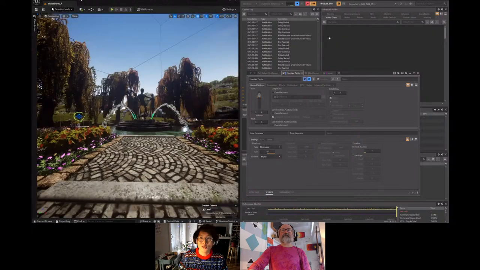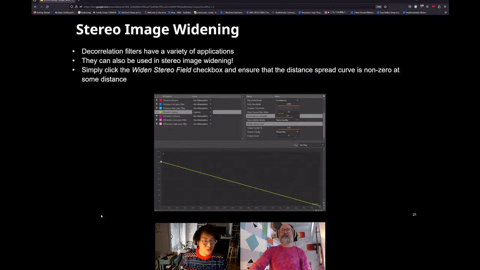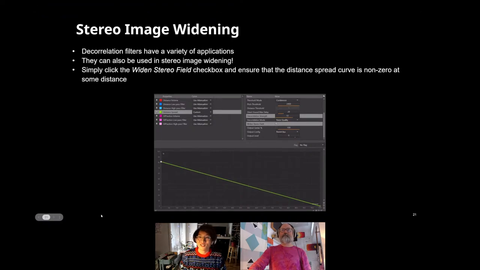All right, so that's stereo widening in a nutshell. It's a really cool little feature that we've added. Try it out, see if you like it or not.